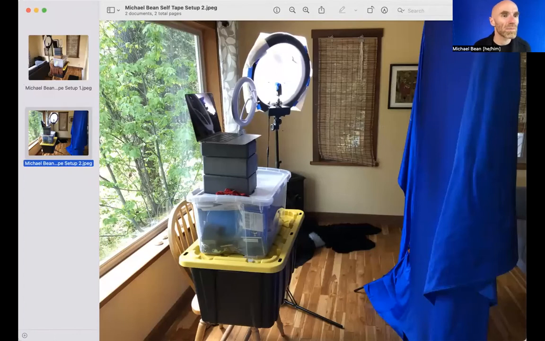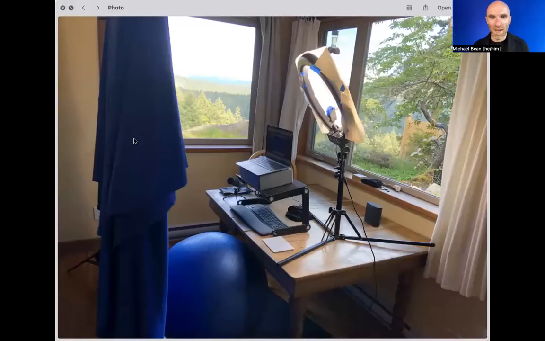Oh, let me see if I quickly took a picture of my setup from today. And so I'll pull that up for you as well. Right, this is where I am right now, right? So I'm getting natural light from the window. I've got a ring light here on the table beside me.